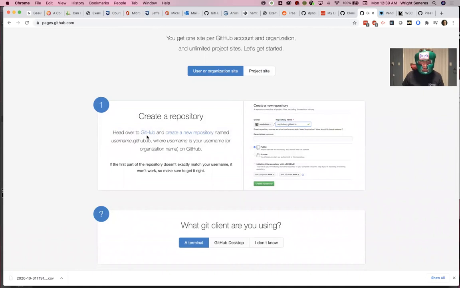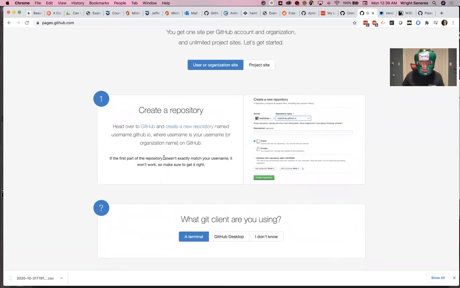So we're going to go back to GitHub, create a new repository named username.github.io, where username is your username, of course, on GitHub. So you make sure it's exactly right. So if the first part of the repository doesn't exactly match a username, it won't work. So make sure to get it right. So you can see here that the username that I made, so mine was rightsnearest2, and you have to put rightsnearest2.github.io. So you're going to put your username in this spot here. So let's go back to GitHub.